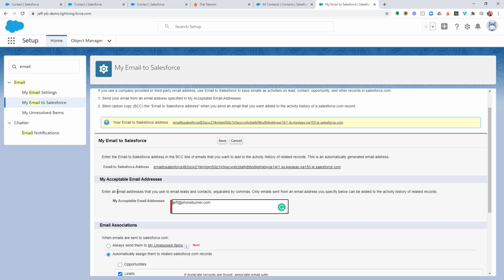The first one is My Acceptable Email Addresses. What email address will you be sending emails from when you're using PhoneBurner? Whatever email address that is needs to be listed as one of your acceptable email addresses. And of course, you can put in multiple email addresses. Once you've entered all of your emails, go ahead and save that.